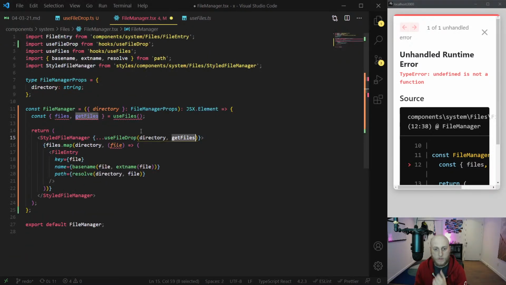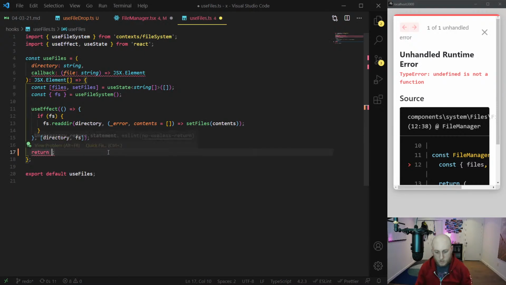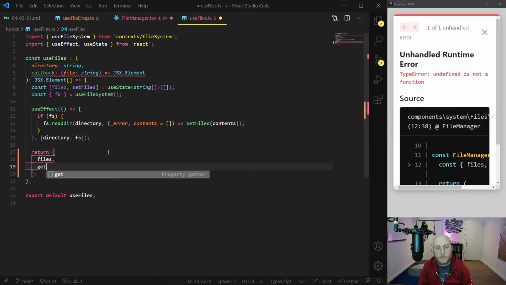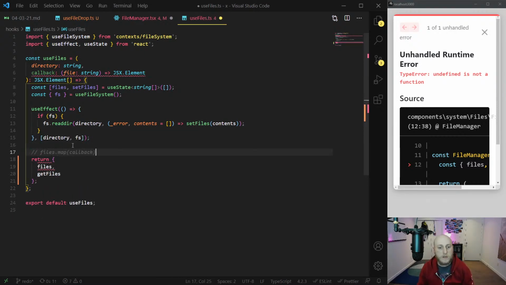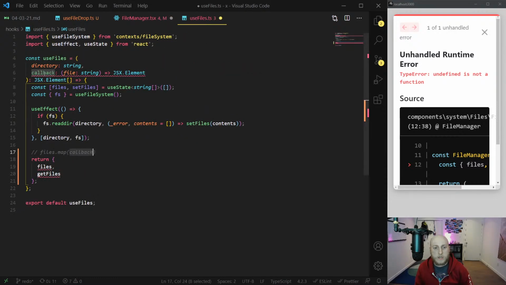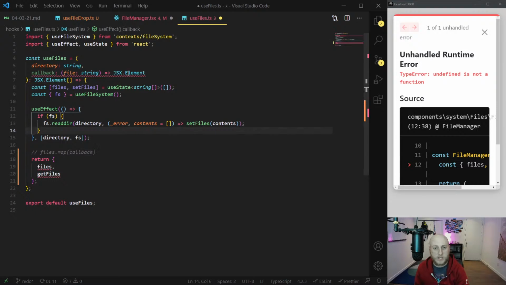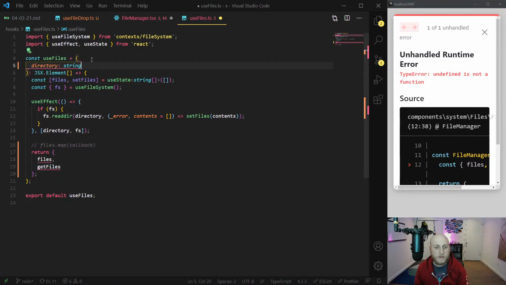Now we just need to clean up use files again. So now instead of returning this, it's going to return the files and also a get files command. It's not going to map through it anymore. Still need the callback? Or do we? No, I don't need the callback anymore. I just need the directory now. The callback is right here. Yeah, I prefer that big time. The way I had it before, I'm not a huge fan of. So good that I'm changing it. So we don't need any callback here at all. Just cleans that up.